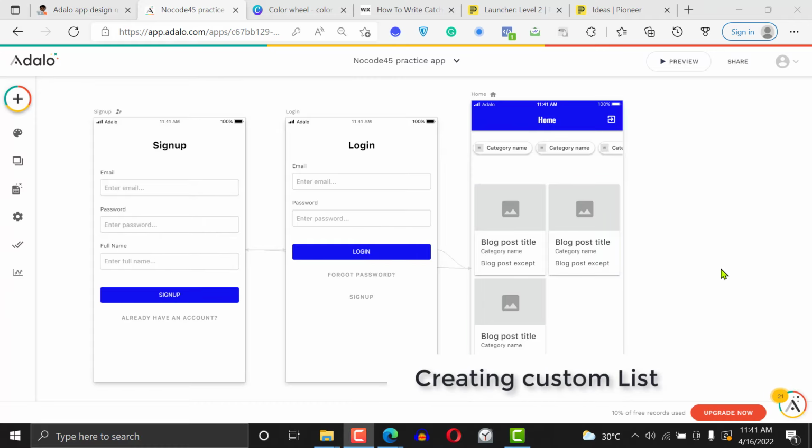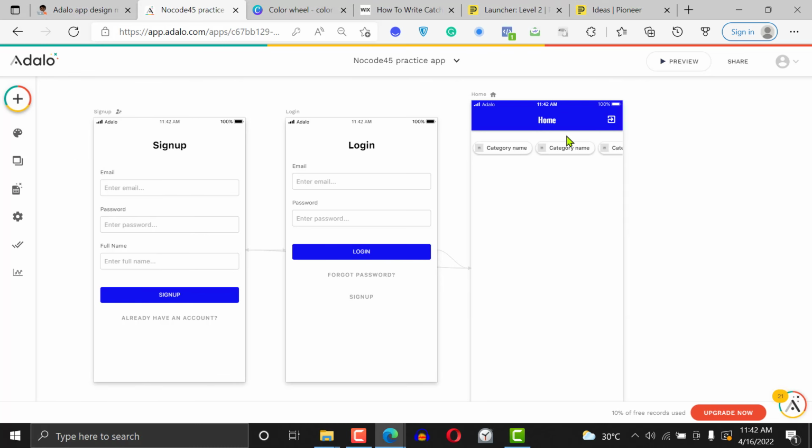A lot of times, the list that we're given by Adalo might not be the right one for us. We want to make some changes, or sometimes even wish that we can create our own list for ourselves. So I'm going to show you how you create your own list in this lesson. So let's take away the one we've created before, the category. So see what we're going to do.